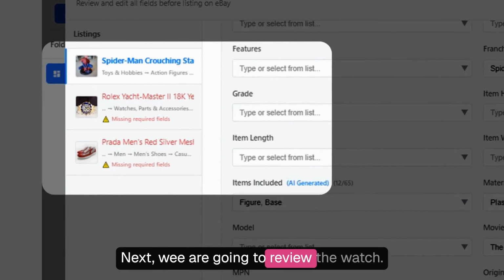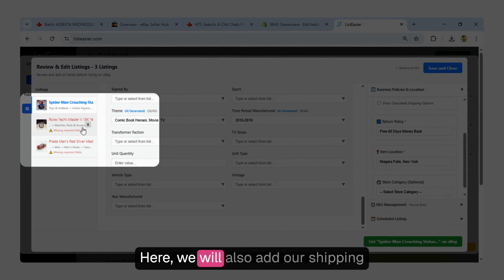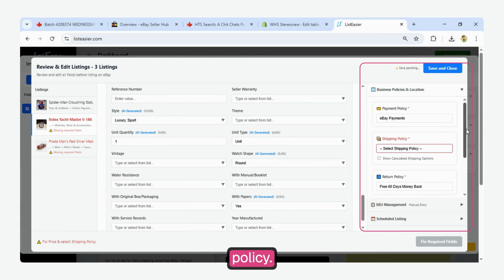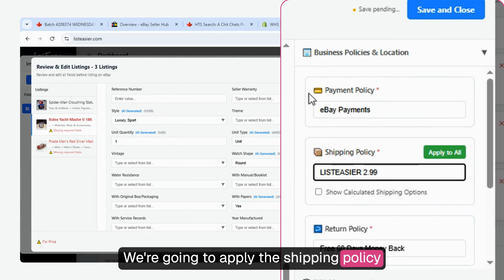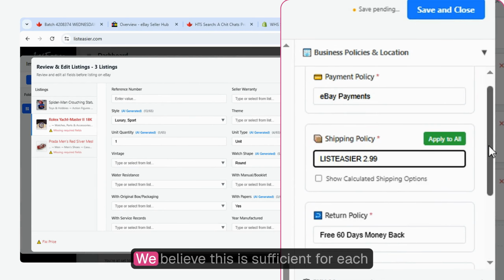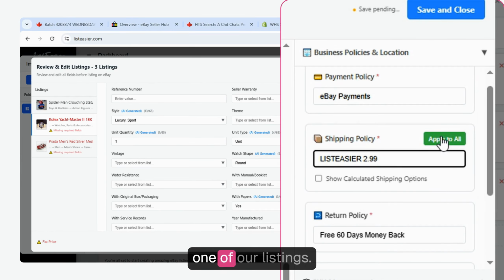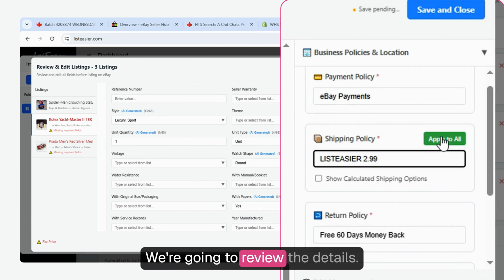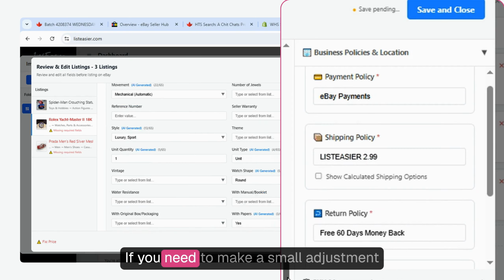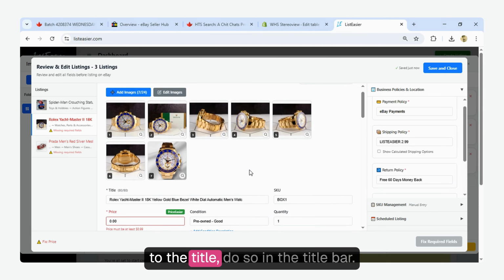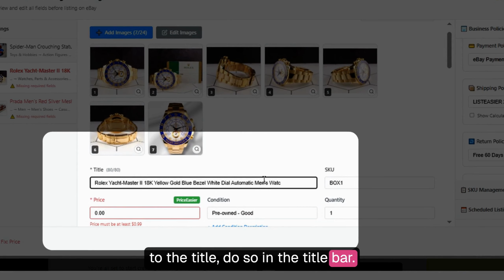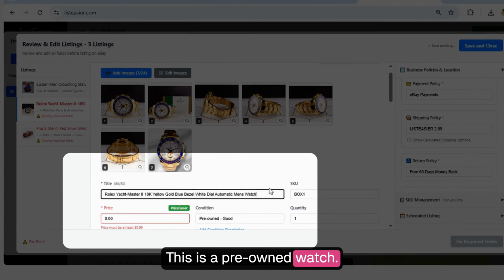Next, we are going to review the watch. Here, we will also add our shipping policy. We're going to apply the shipping policy to all our listings. We believe this is sufficient for each one of our listings. We're going to review the details. If you need to make a small adjustment to the title, do so in the title bar. This is a pre-owned watch.